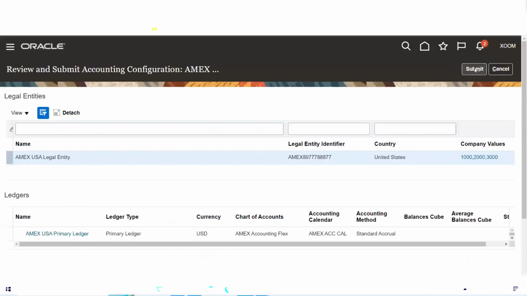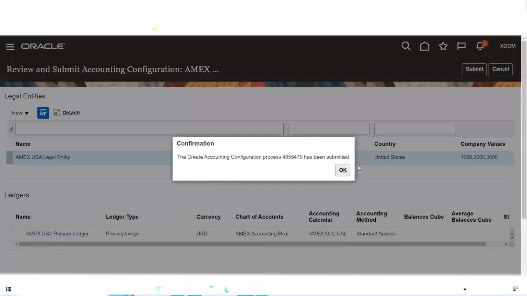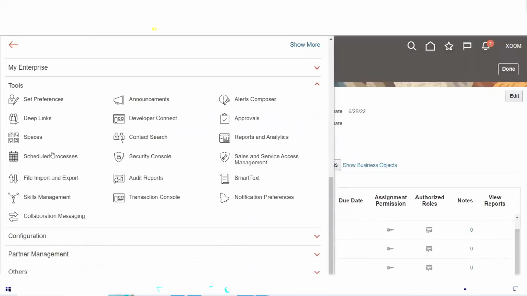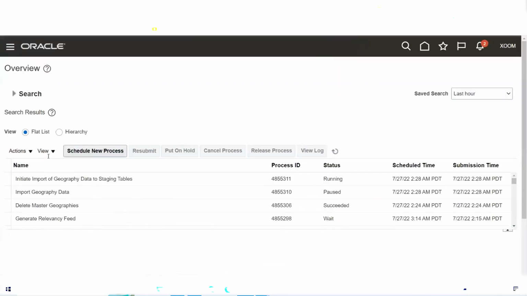Now click on Submit. Here you can see to this legal entity, these 3 balancing segment values are assigned, and all details you can see. Say OK. Now go to the Scheduled Processes page: Tools, Scheduled Processes. Now the system will trigger the process to copy the data from our Oracle database to the Essbase database. Click on refresh.